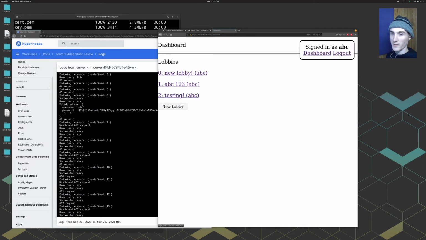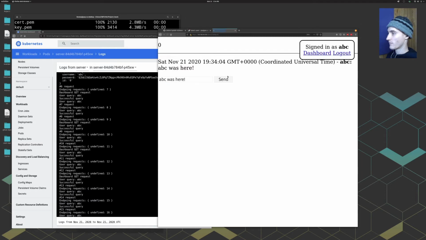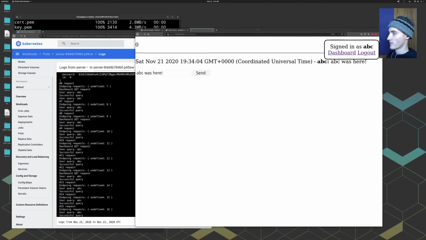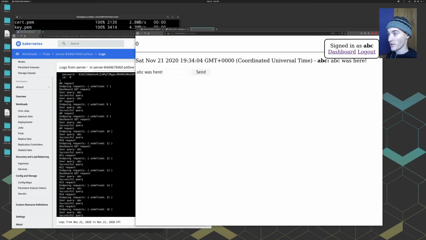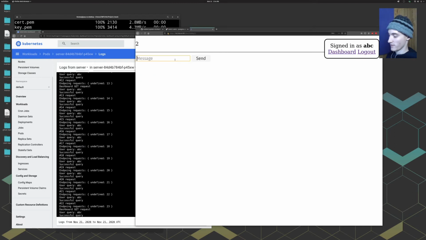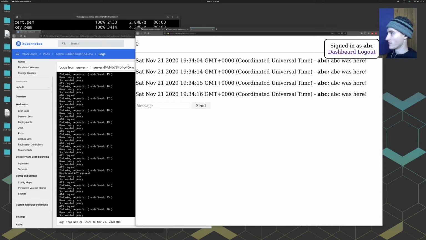And then you can go into these lobbies and you can leave a message. And it just leaves a little timestamp with your message there. And apparently I'm not clearing the input, so you can just spam it. And then you can go back to the dashboard, maybe go to another one and say testing, send that. And the lobbies keep their messages, obviously.